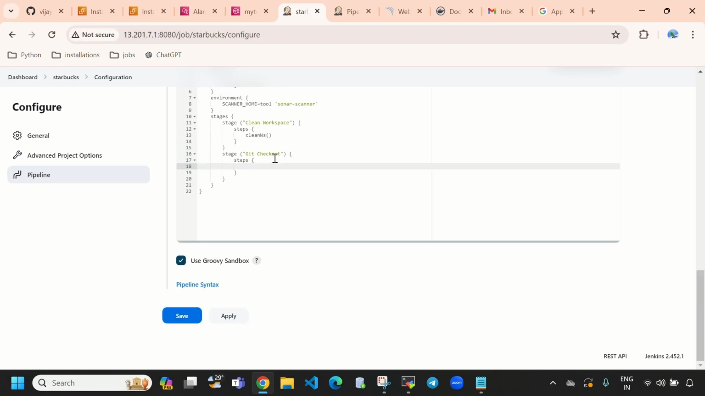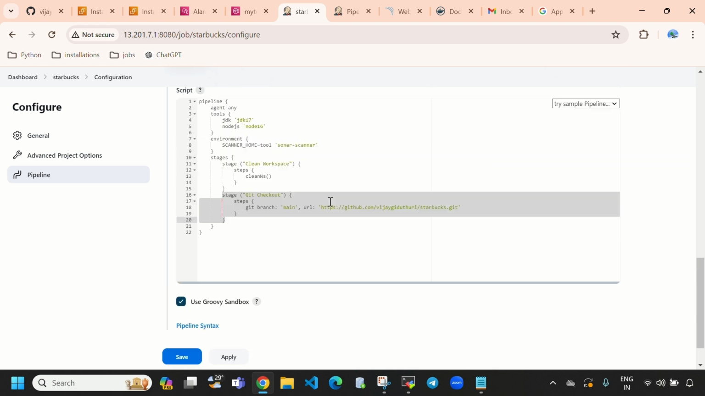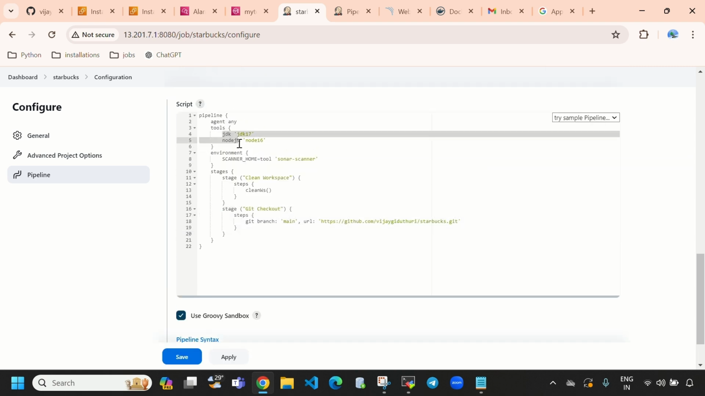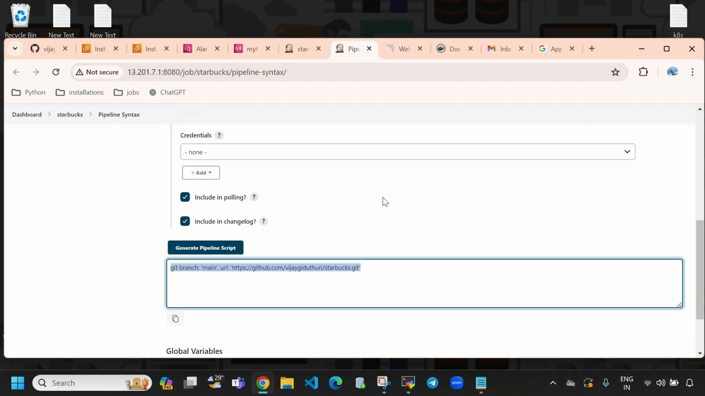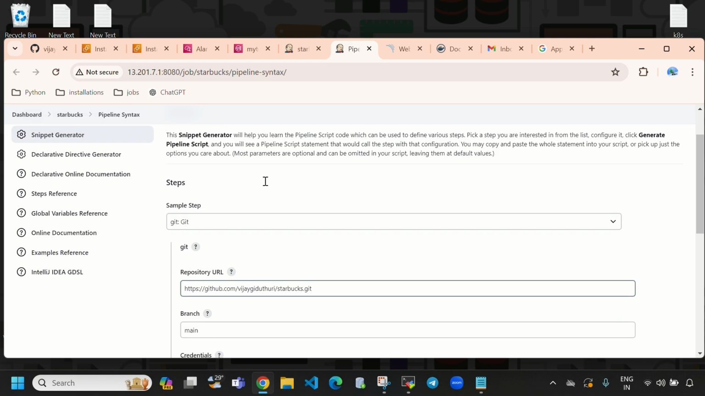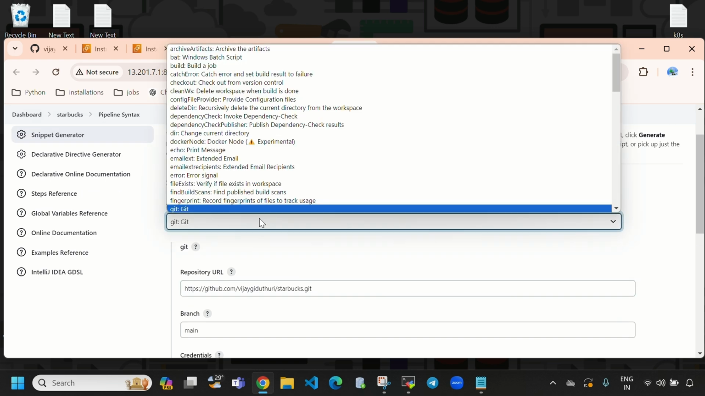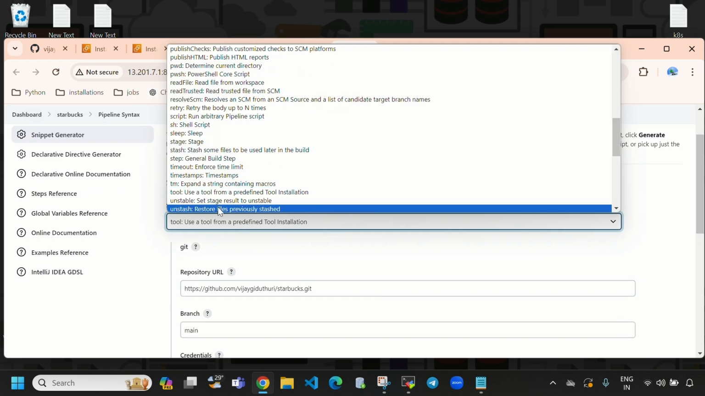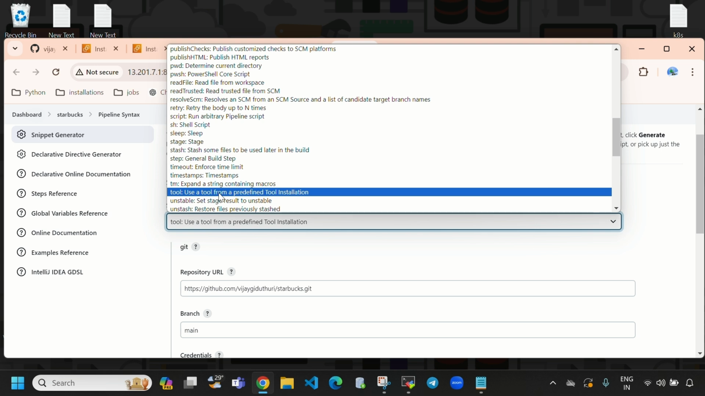Paste it here, and here you can see in the first stage it will clean the current workspace, and in the second stage it will take the source code from the GitHub repository. Here you can see in tools we have integrated JDK and Node.js too. If you want to see this in pipeline syntax, directly come here and in sample step select tool, and here you need to select use a tool from predefined tool installation.